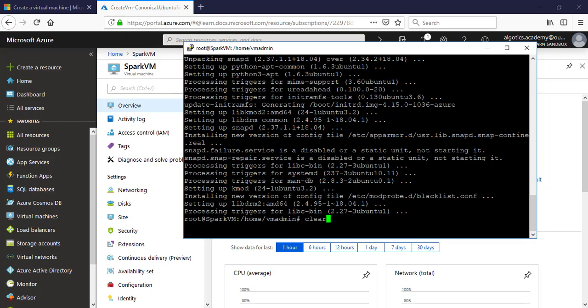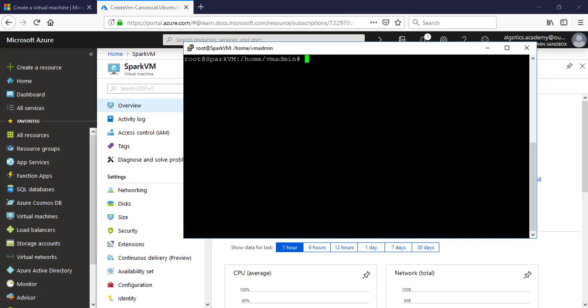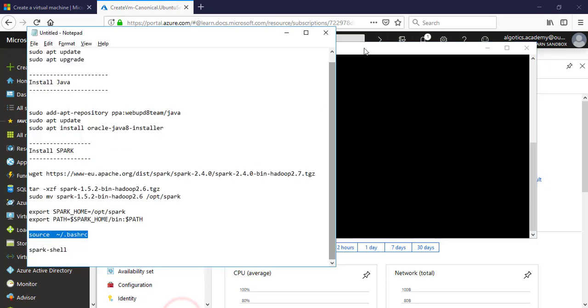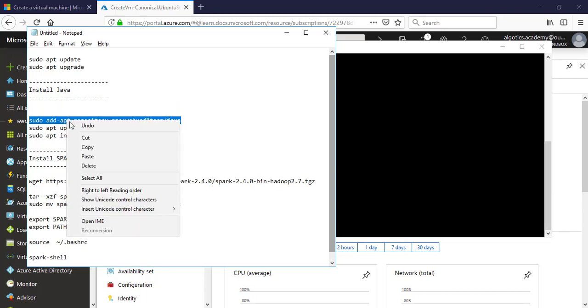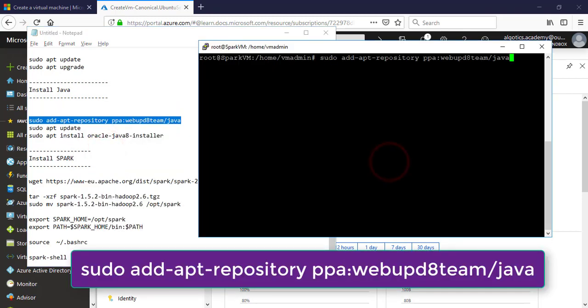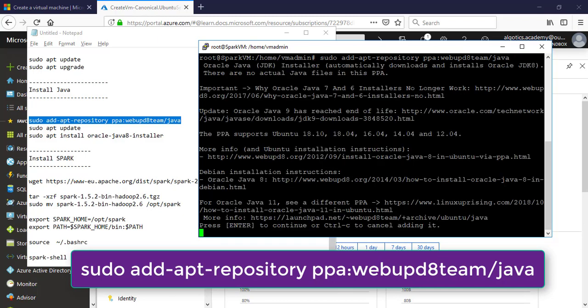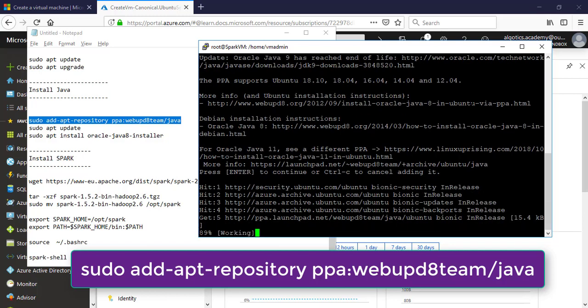Now clear the screen, and now we will install Java, and you can see all these commands in this notepad file. I will provide all these commands in the description of this video so you can run them on your own. So copy this command and paste it here. Here I am going to install Java version 8.